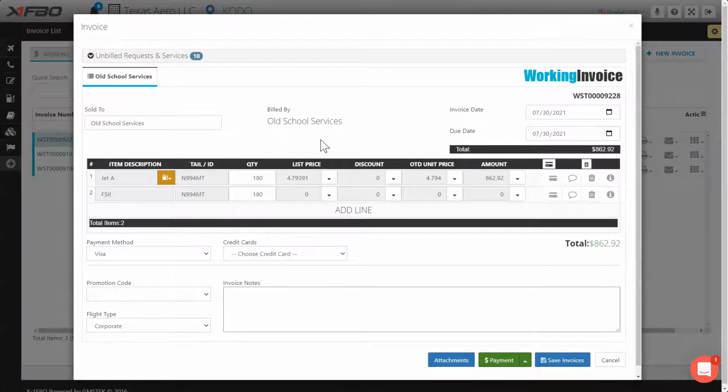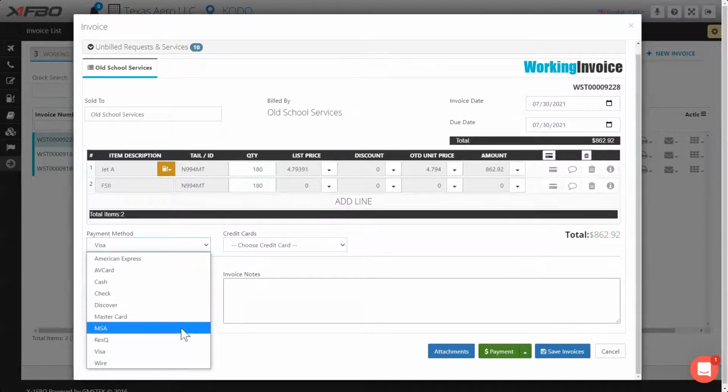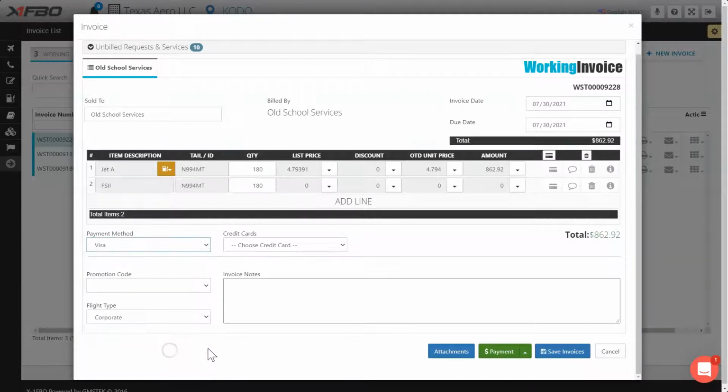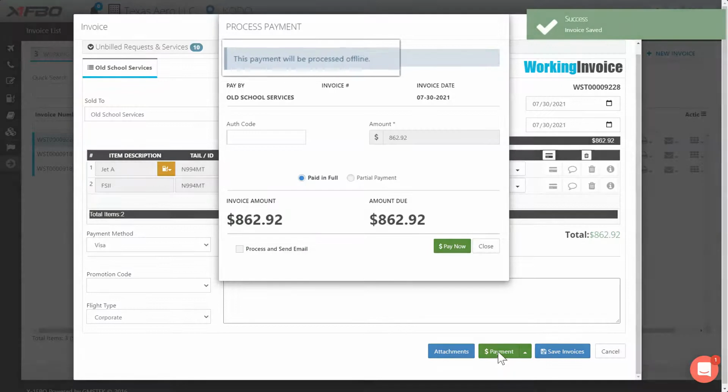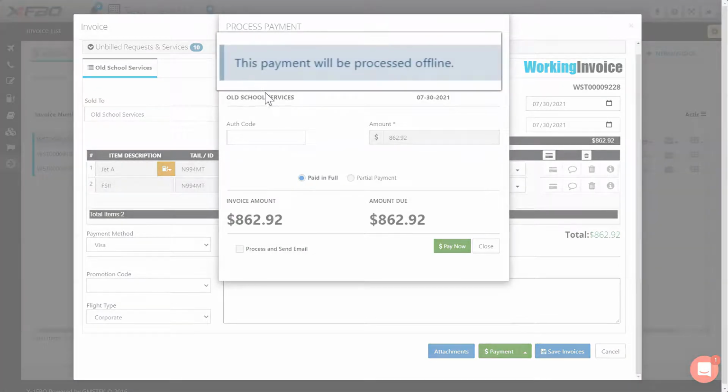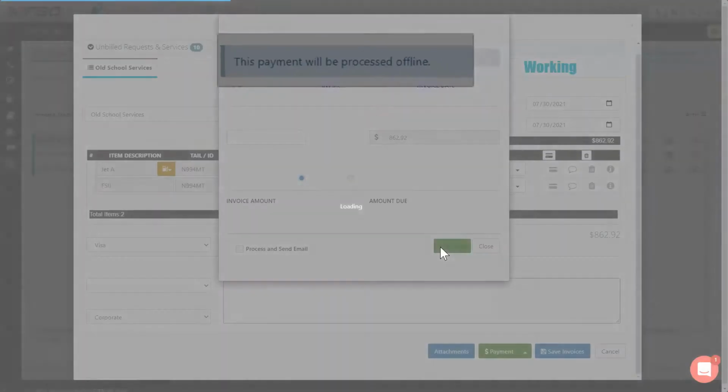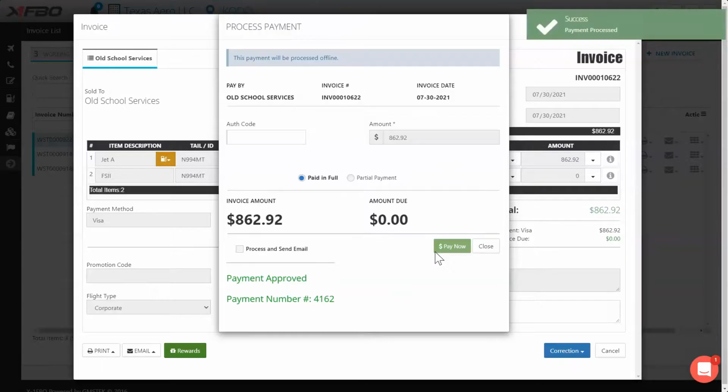So for example, if I processed a Visa card in a sales system outside of X1, then you are still going to select Visa in your X1 invoice. The only difference is that now, you will see a blue message in the payment window showing you this payment as offline payment. In other words, any payments processed outside of X1 are now considered offline.